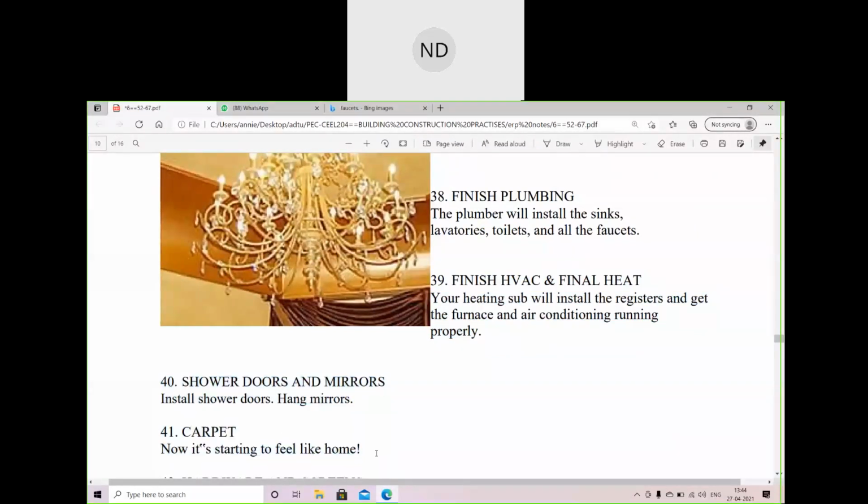Next, please read out points 40 and 41 and explain if you understood. Shower doors, mirrors. Install shower doors, hang mirrors. Carpet. Now it's starting to feel like home. What did you understand?